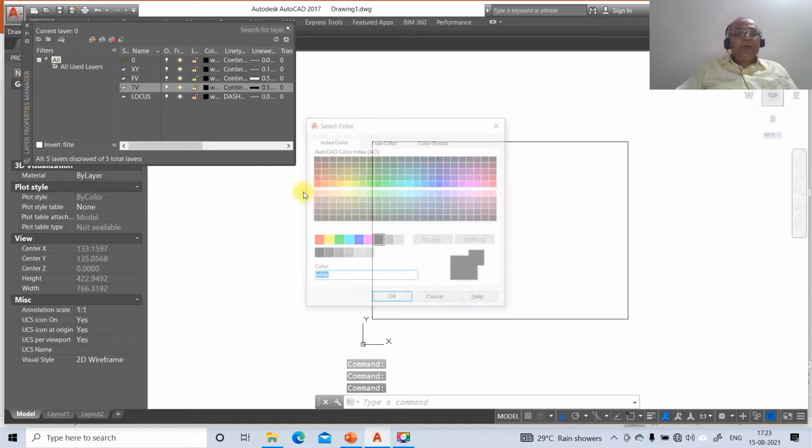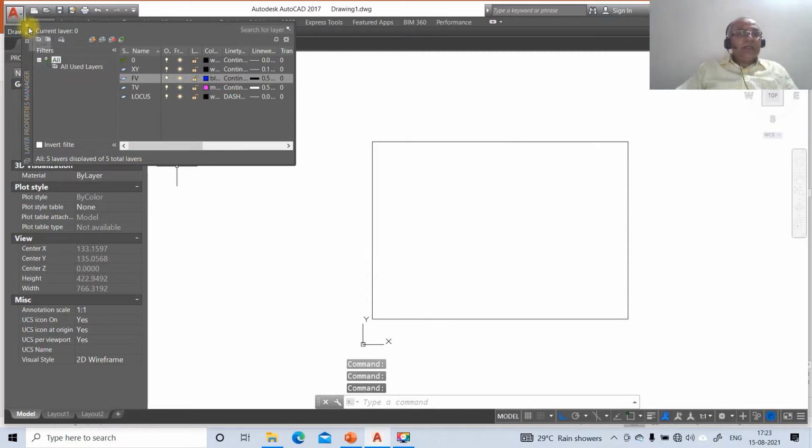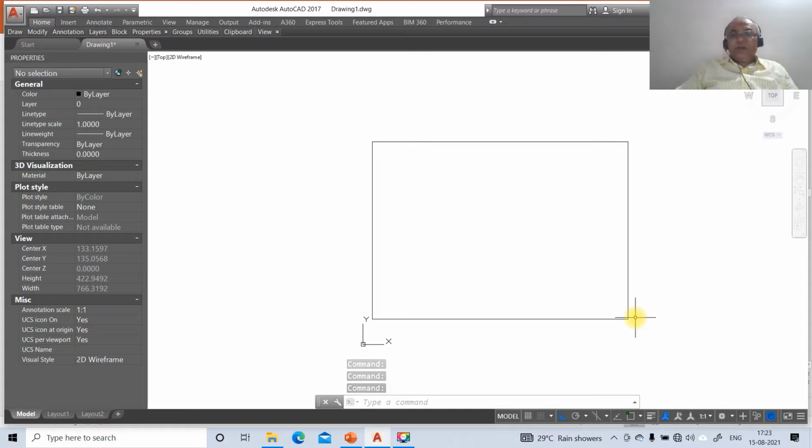Then the top view will have magenta color. You click on OK, and the front view will have blue color and say OK, and then close it. So this is the initial setup of the drawing. So now we need to draw the drawing.